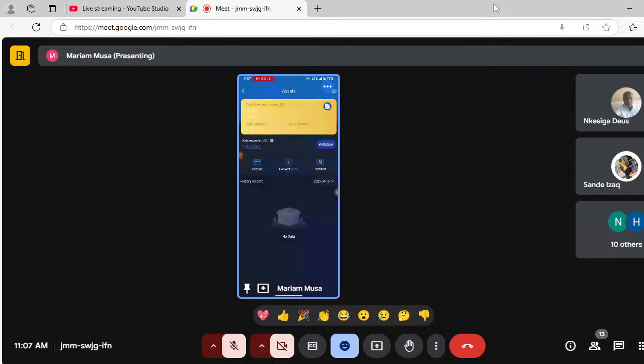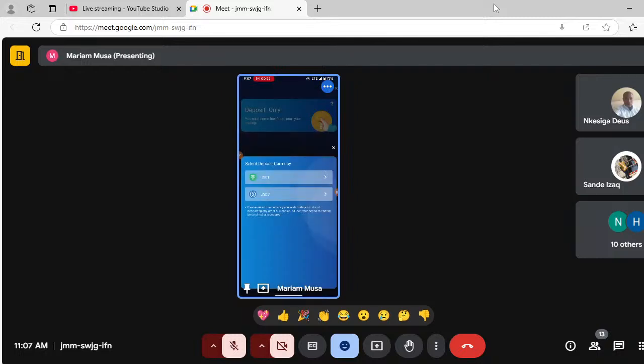So you want to deposit. So you come and click on deposit. Click on deposit. We are going to deposit USDT. So we select USDT.